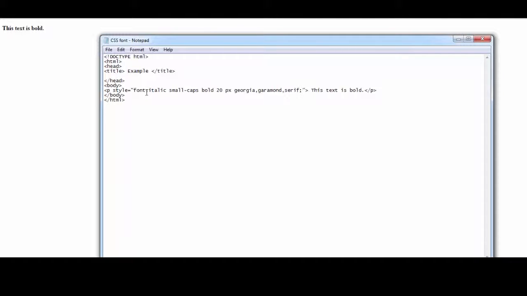Font, double colon. Check this out, all these are the properties, and these all have the values. These are all the values of the property font: italic value, small caps value, bold value, 20 pixel size value, and then the font family value. Georgia, Garamond, serif, whatever is readable by the browser. Then we're going to write a self-explanatory text.